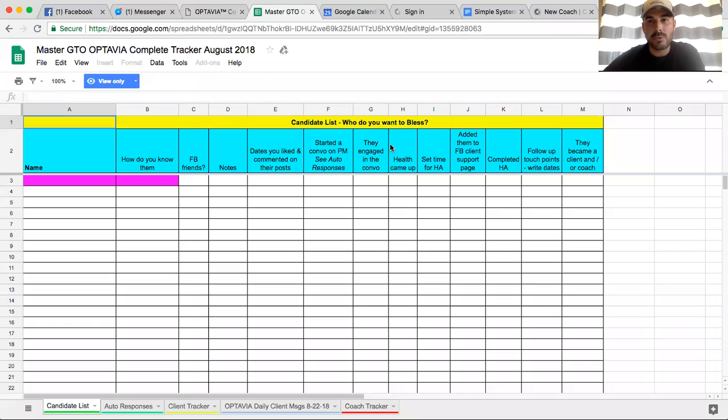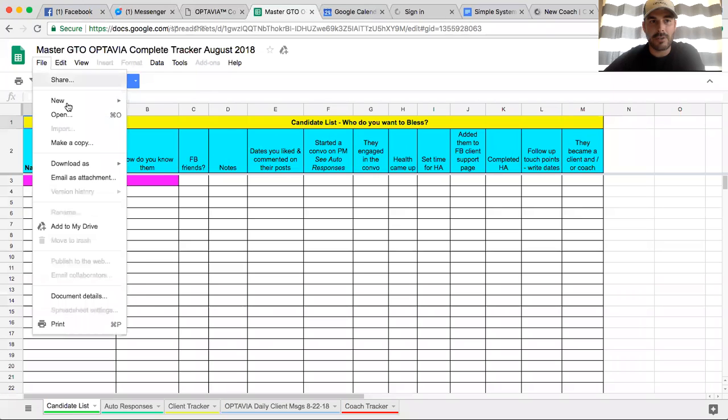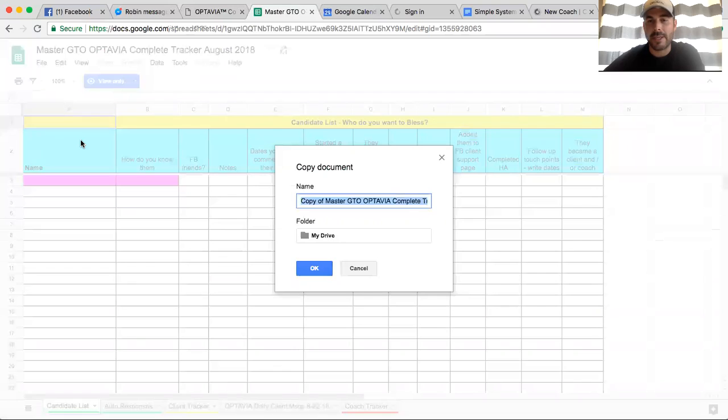So this is a Google Sheets document. It is called Master GTO Optavia Complete Tracker. So what you do with this document, and I can send this to you, and most of you know I've already made you a tracking document. You go to File, make a copy. That makes you your own copy of this, so you can edit it.